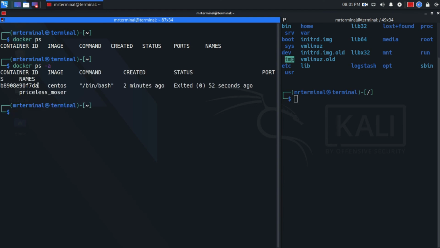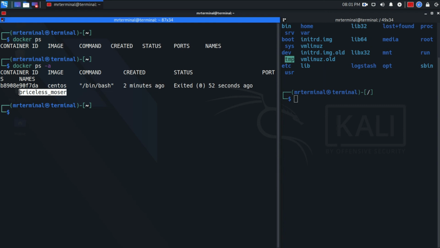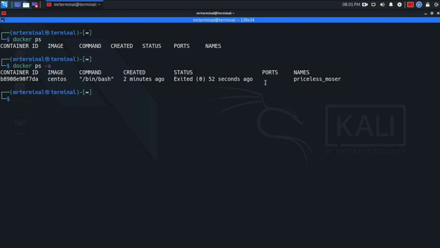So this is the container ID, and this is the name of the container, randomly assigned so you can memorize it easily. This is the image it used. We ran this command and created it 2 minutes ago, exited 52 seconds ago. We didn't utilize any ports, so the container is still there.